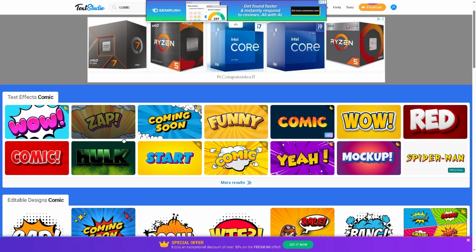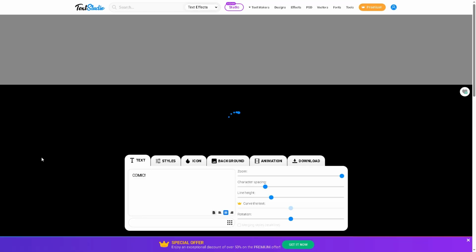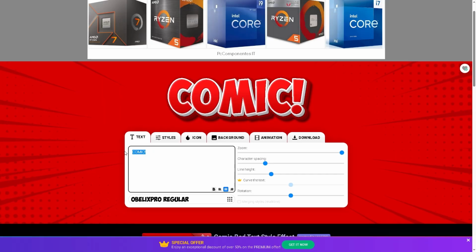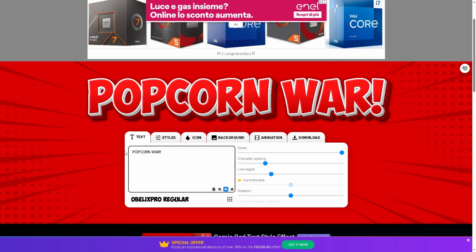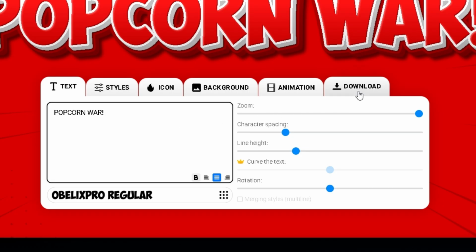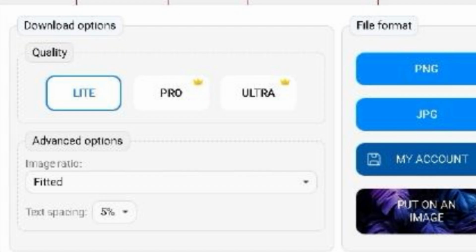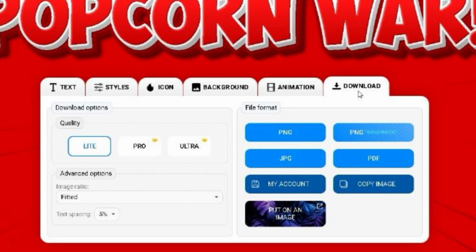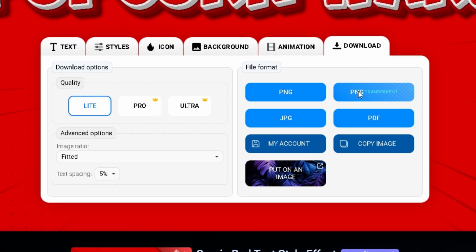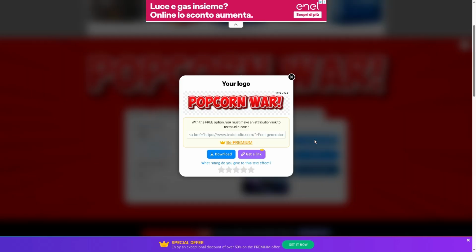Once you've selected your effect, go to the text box and type the message or title you want. When you're done, click the download icon. Note, this site only allows you to download the text in standard resolution for free. High quality is a paid feature. But keep watching, because I'll now show you how to get a high-resolution version for free. Click on PNG to download your image with a transparent background. Then click the blue Download button.